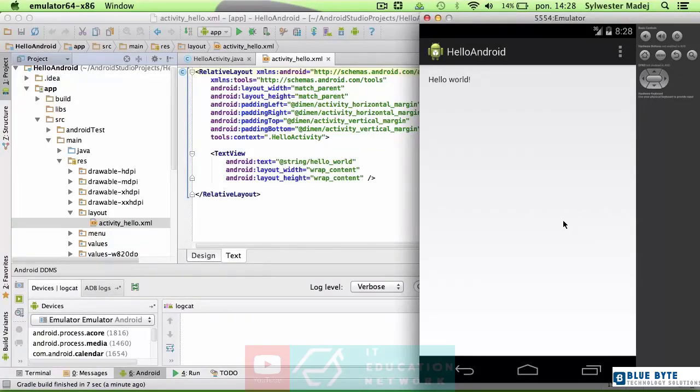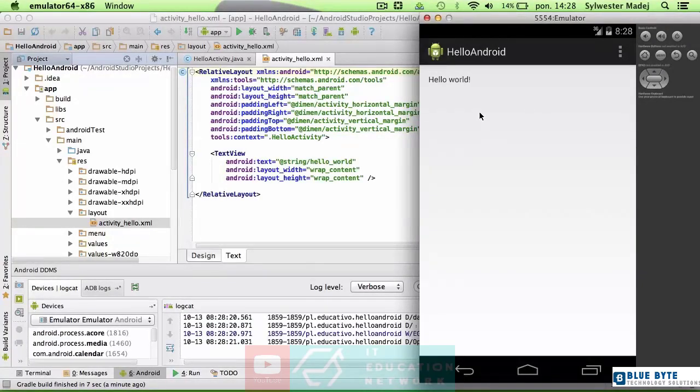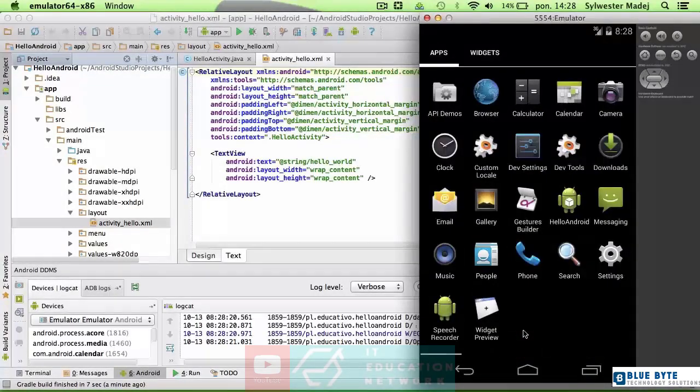After starting the emulator, we see our application. We get the Hello World screen, which is the code fragment generated by default. We can also start our application by pressing the icon from the launcher.